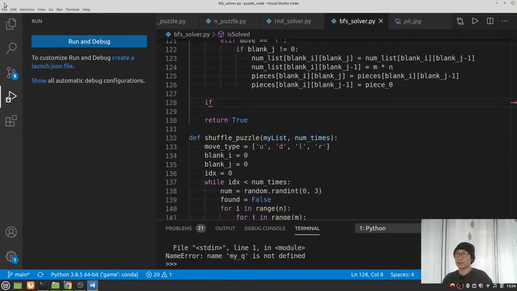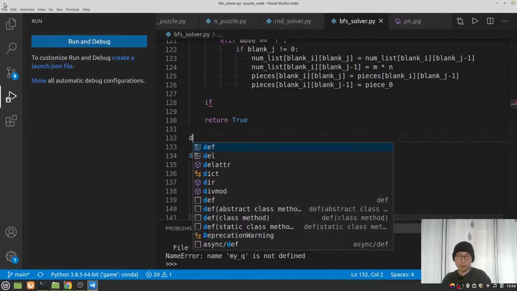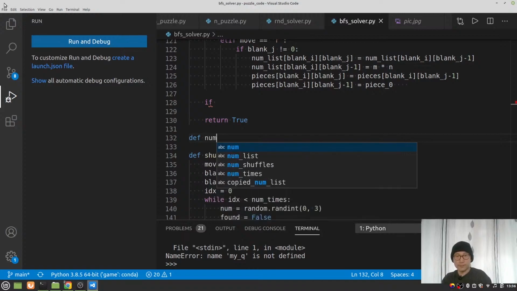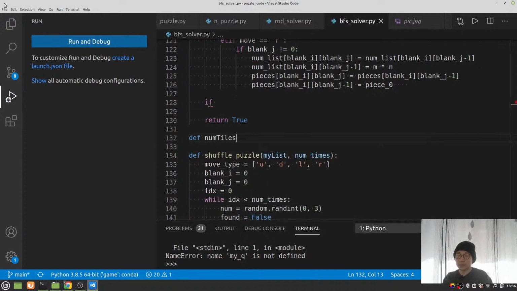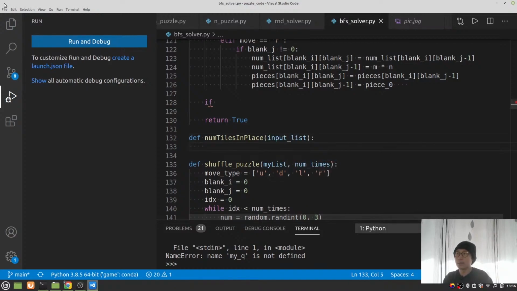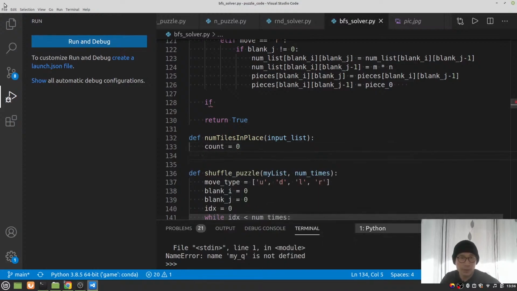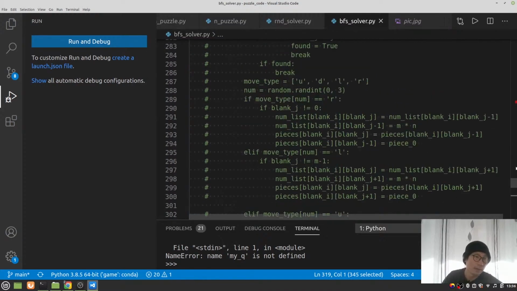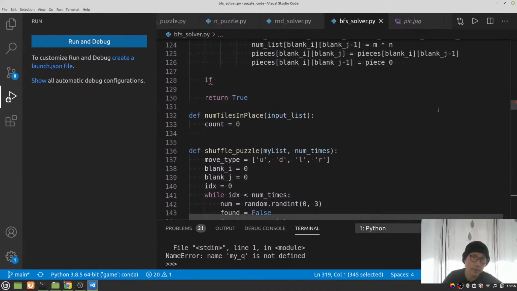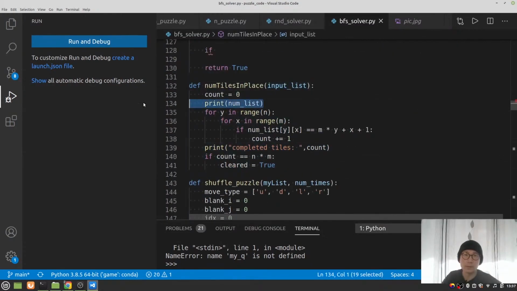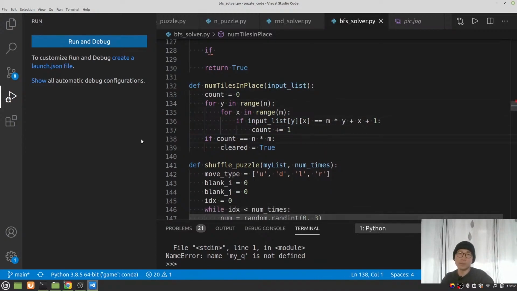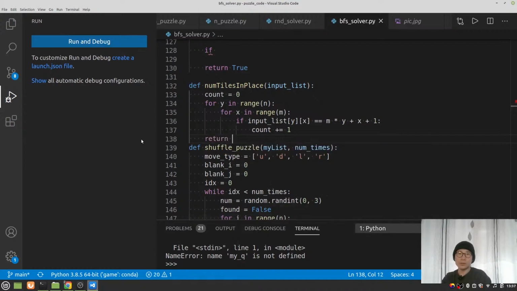So, it's hard to explain, but let's make another smaller function for counting the number of pieces in place. So num tiles, let's say just tiles, number of tiles in place. You just count up. So from the input list, you just count up, and the count starts at 0. I just use this thing, right? Copy that all the way up to there and here. So input list. Okay, let's count. We don't need it. Then just return count.